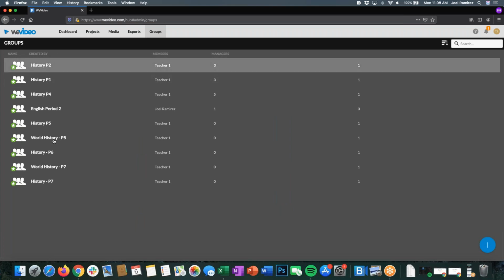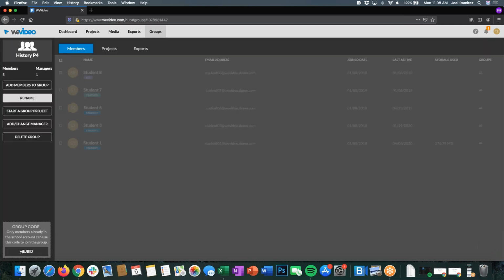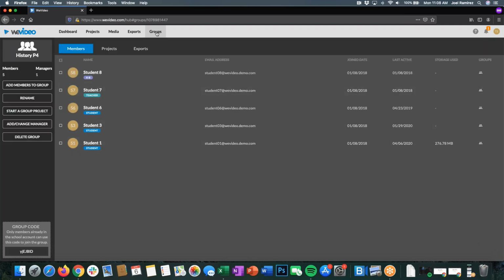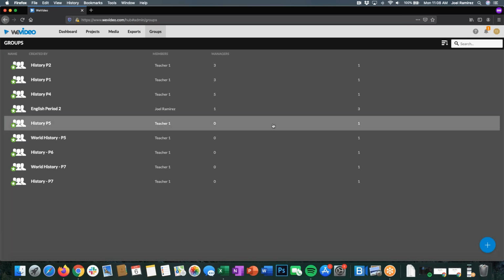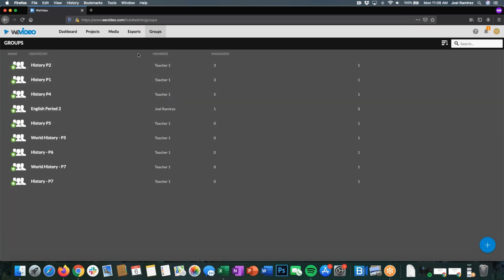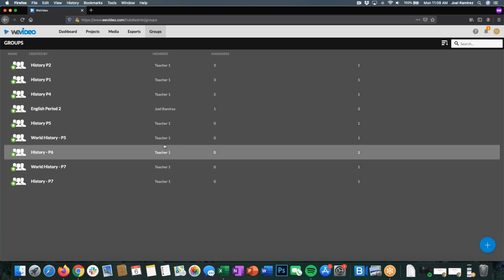As a teacher, you're going to have all of your classes here, and within each class, you're of course going to have all of your rosters. So you're going to have full access to all your students. You're going to be able to assign projects to them, and follow up with everything that they're doing within the projects you assign. Again, you can have as many groups in here as you need, no limits there.